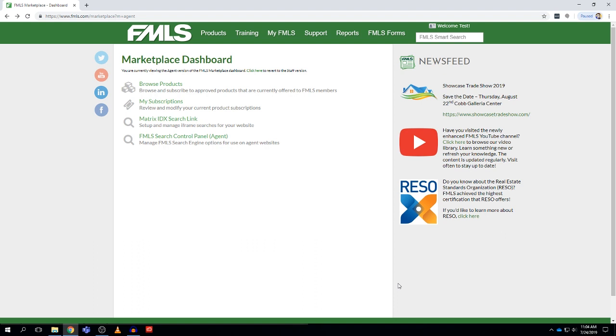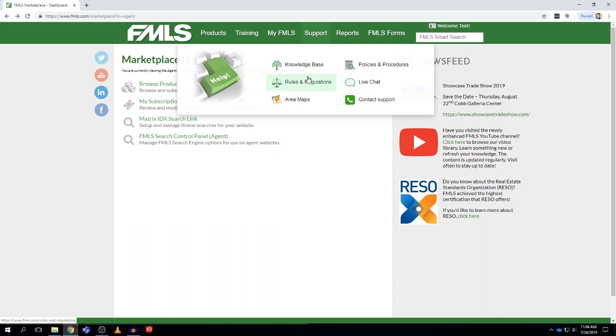If you have any questions, we've got some pretty robust documentation within our knowledge base, which can be accessed through support and then knowledge base right here.